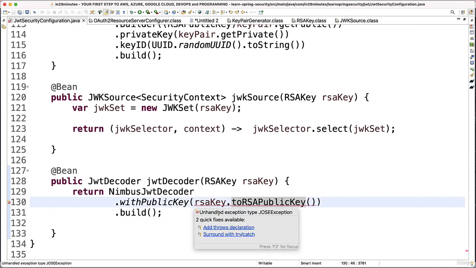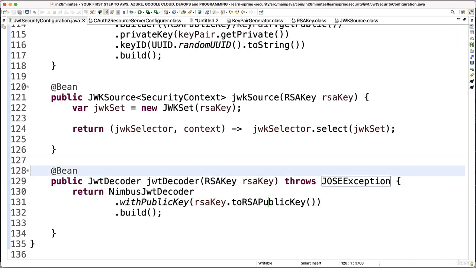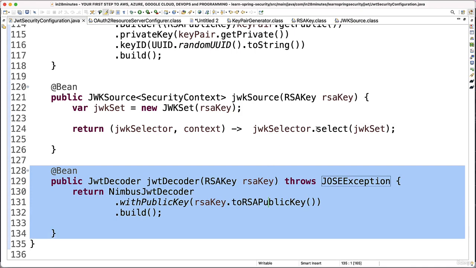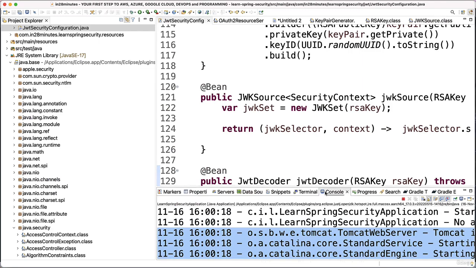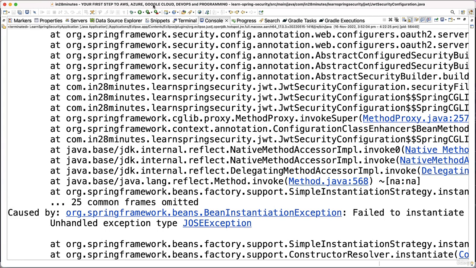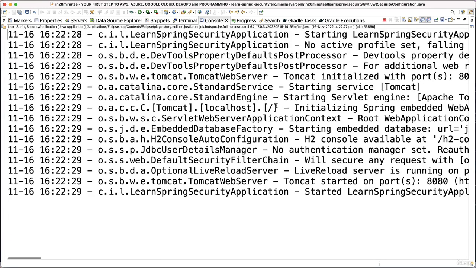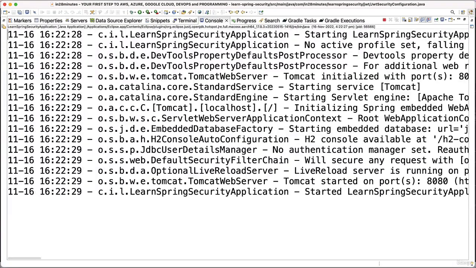This is having a compilation error, unhandled exception type JOSE exception. I'll do a Control 1 and add throws. We are not going to wire this bean directly, so it's okay if we throw the exception out. So that looks good. And now you should see the application startup fine. If you actually stop the application and start the application up again, you should see that the application would start up fine.